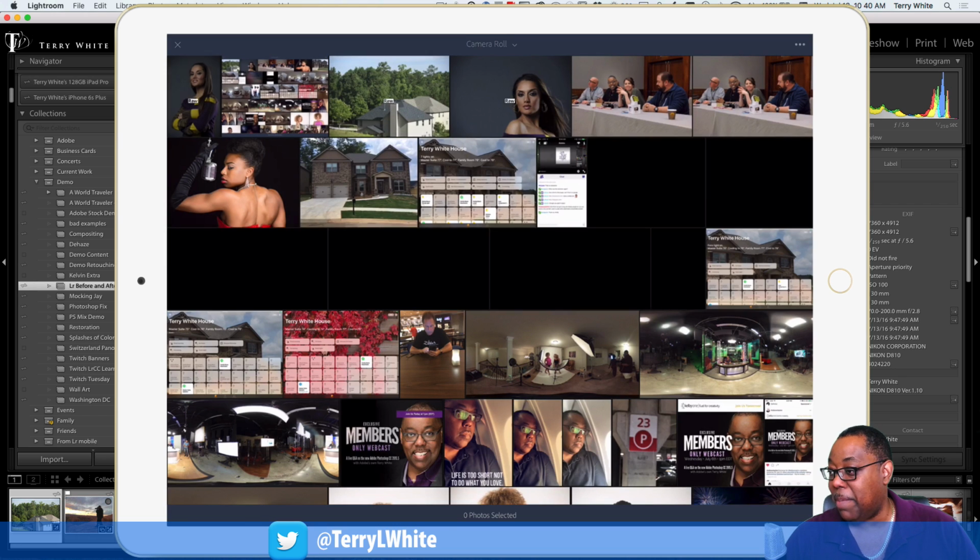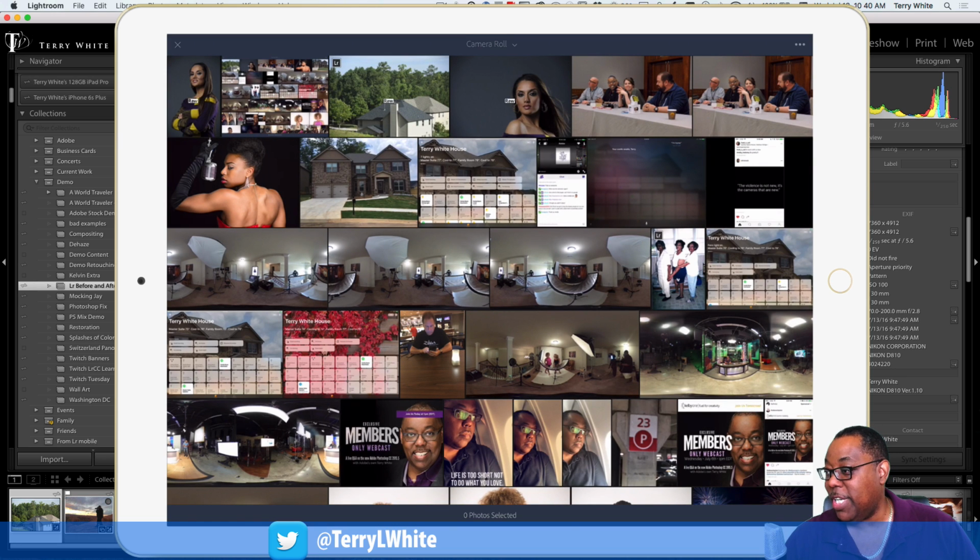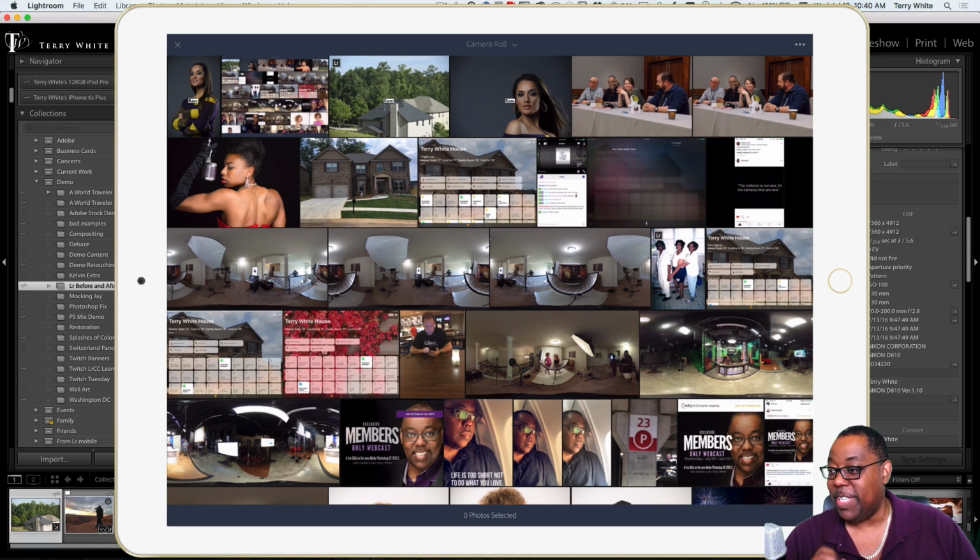So I'm just going to go ahead and tap camera roll, and sure enough, as you can see in the upper left-hand corner there, there is a brand new RAW file. It actually even has the RAW label right on it. And there are a couple other RAW files that I've already imported as well.